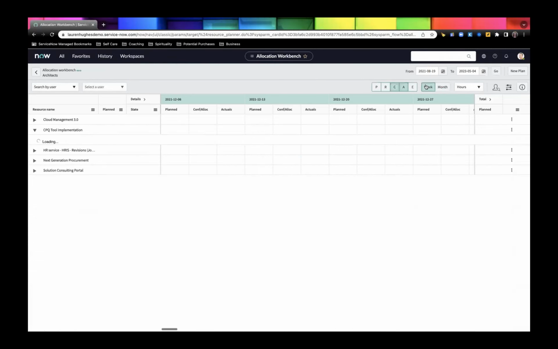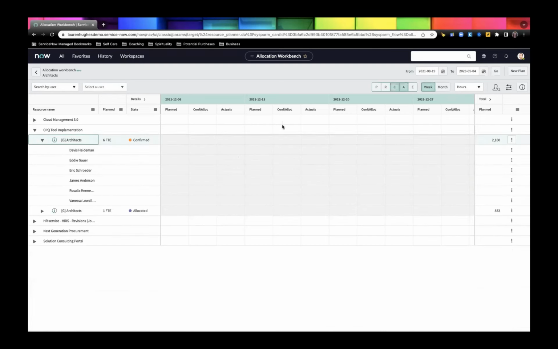I'm going to switch this down to week, so we can actually look at the planned, actuals, and confirmed from the week view. I can move my resource plan between different groups. I can change the state here. Since this resource plan is already confirmed, I'm going to allocate those resources, which means it will schedule those resources for those hours and block those hours out for planning on any other projects.